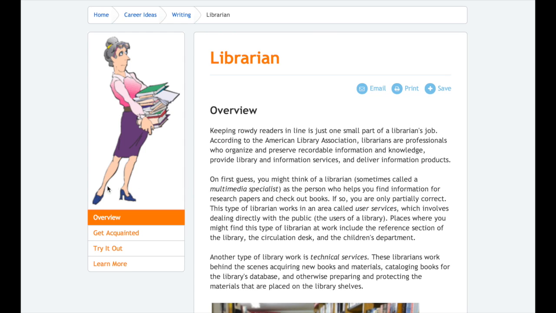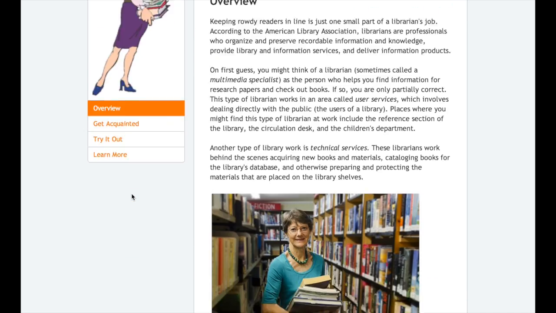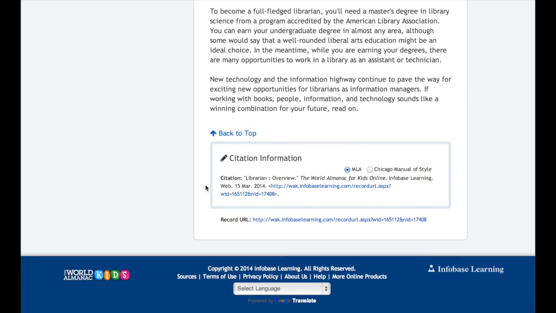On the left side of the page, you will see links to other sections of the article. If you choose to use this article as a resource, you will need to cite it in Noodle Tools. Again, scroll to the bottom of the page, be sure that MLA is selected, and then highlight the entire citation. Copy it and paste it into Noodle Tools.